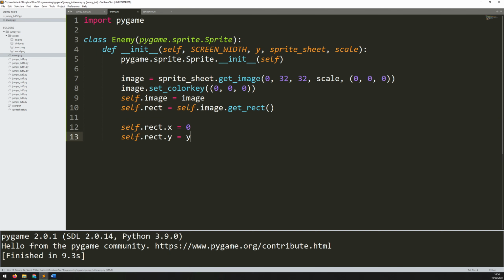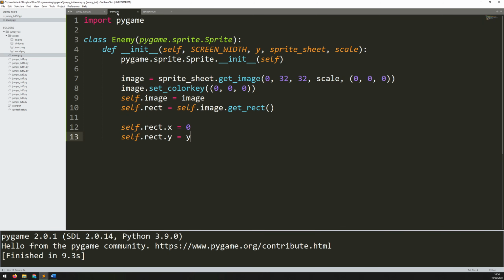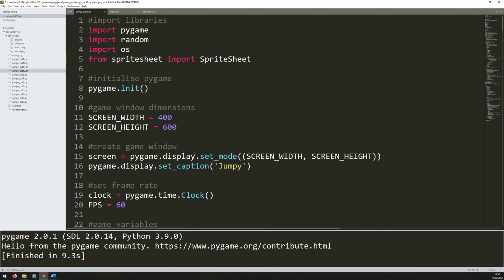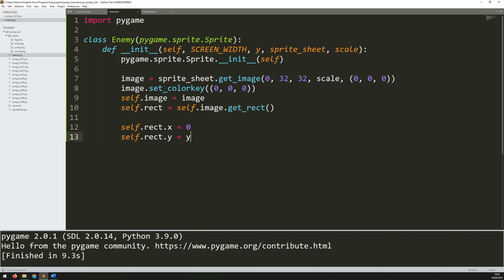I'm going to save this file for now, and I will go back into my main code and actually see if it's all working first without any errors. Now, because this is a separate file, I need to make sure that I'm importing it here. I will say from enemy, which is the name of the file, import Enemy with a capital E. So that's going to be accessing this file and importing this class.